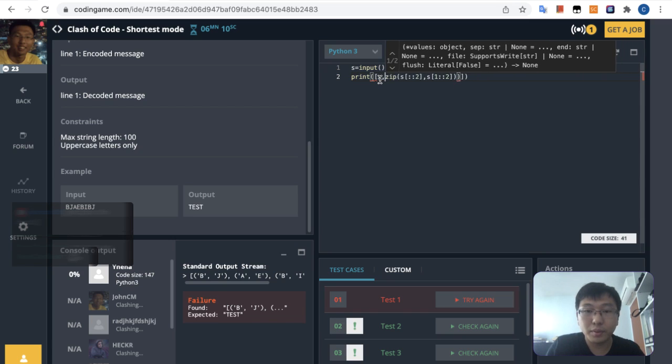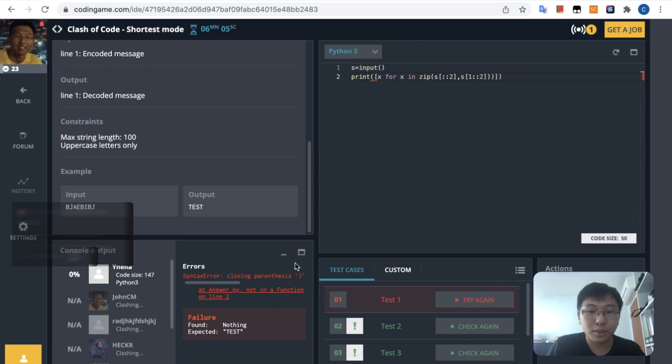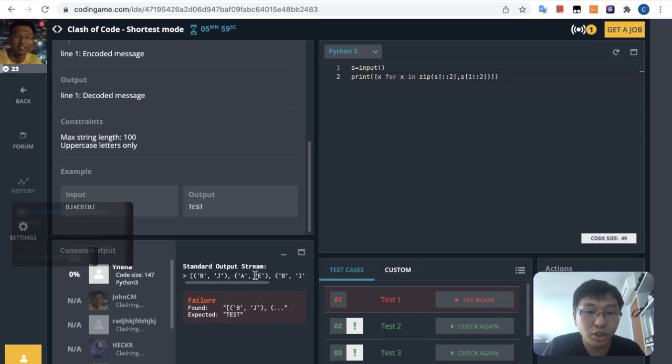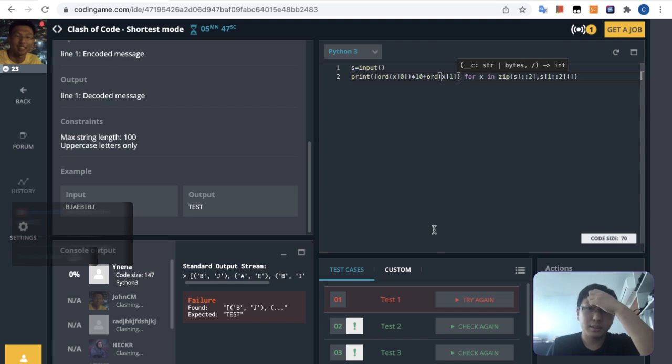Okay, so maybe what X for X in this. Let's just print this out and see whether it works. Closing parenthesis. Okay, doing one extra. So okay, BJAE. Maybe what I can do is X0. So we can do the ordinality of this, times 10 plus X plus ordinality of X1.